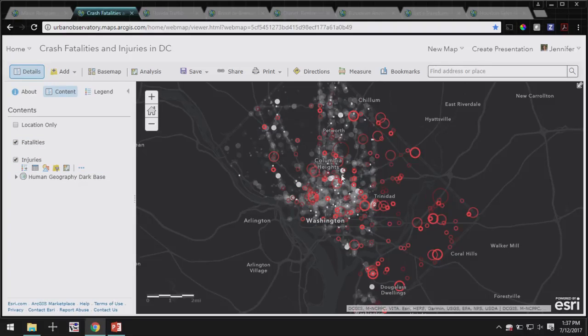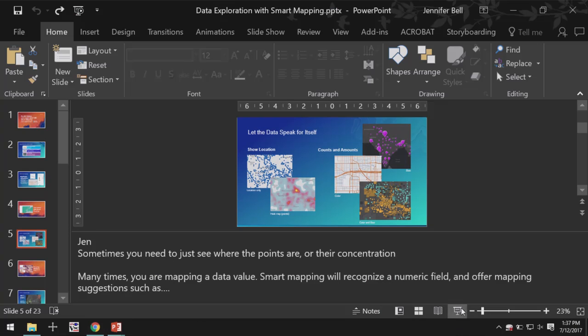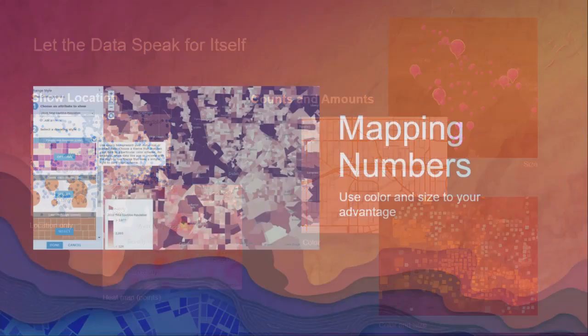All right, so this is a counties data set from the Living Atlas of the World. How many of you guys have heard of the Living Atlas of the World? Yay, that makes me very happy.